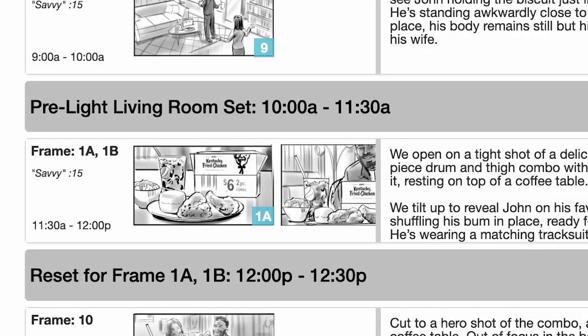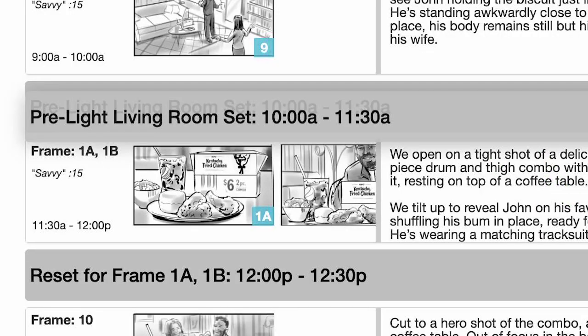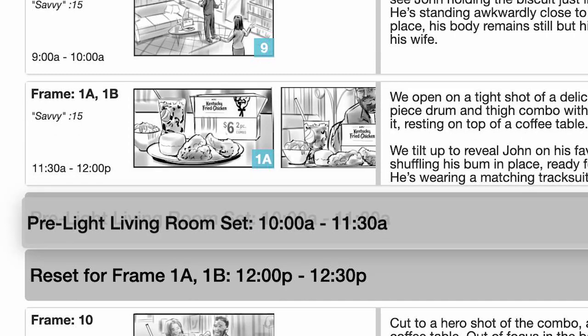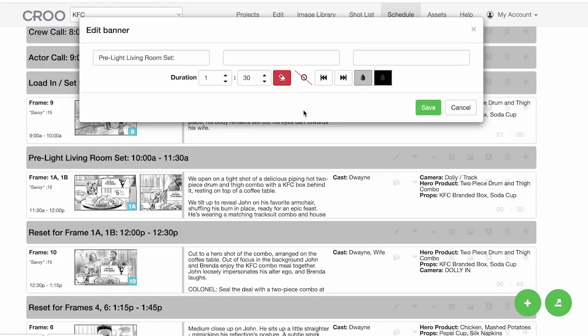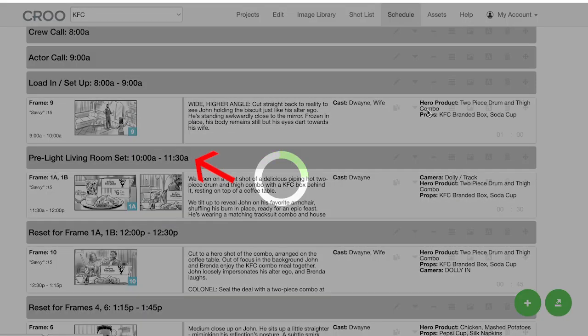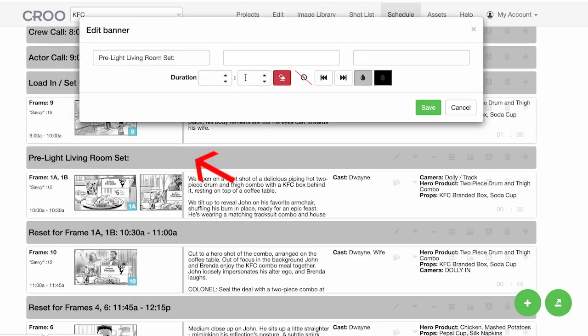When you establish a call time, the banner will display a time of day range. If you reposition the banner, the time display will change accordingly. If there is no duration in the duration window, no time will be displayed on the banner. A duration of 0 will display a single time, and a duration greater than 0 will display a time range on the banner.